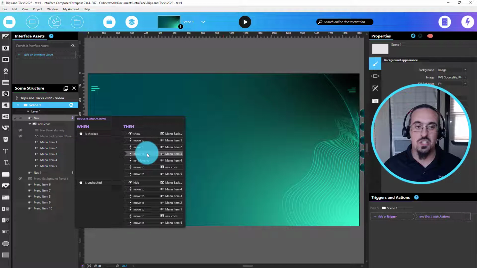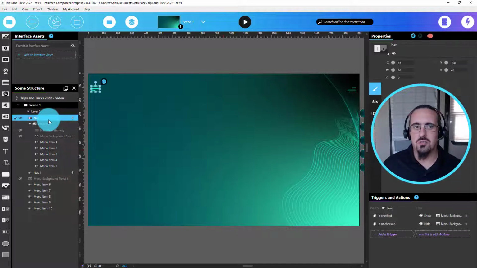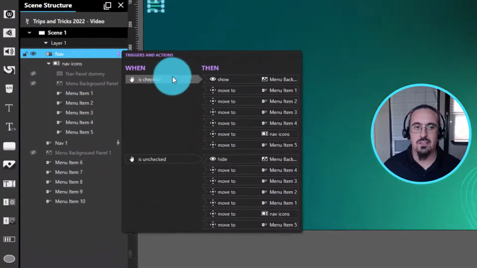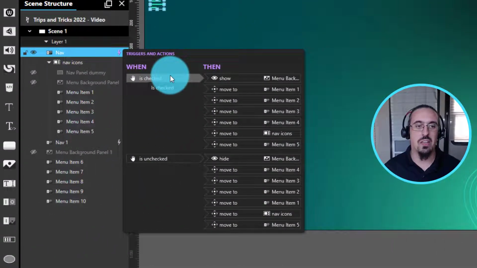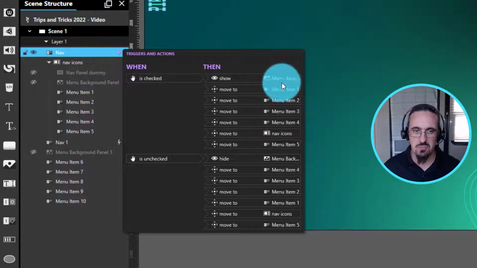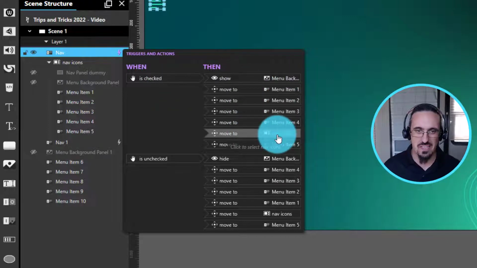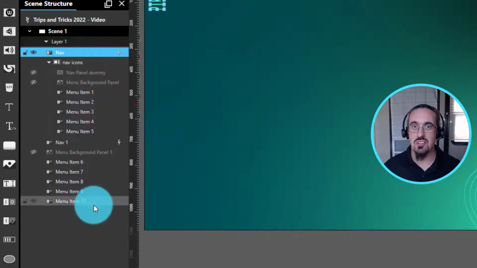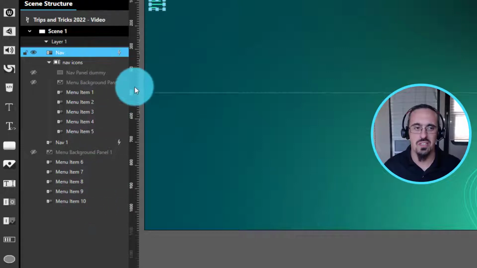One of the things which is, obviously you can also just select it and see them on the right hand side. One of the tricks that not a lot of people know is, okay, there's an is check here and it does a lot of move to and it shows a menu background or move nav icons. What is this nav icons? How do I know what this thing is and where it is in my scene structure? Imagine you have a much more complex scene structure with lots of groups, layers, and you have to scroll quite a bit to find these things.